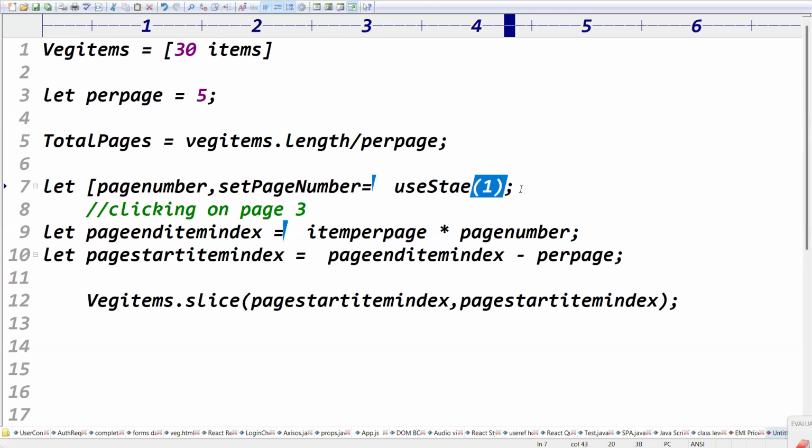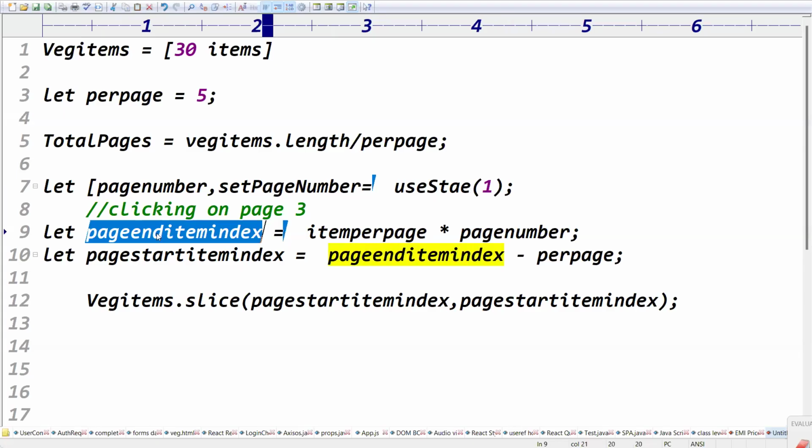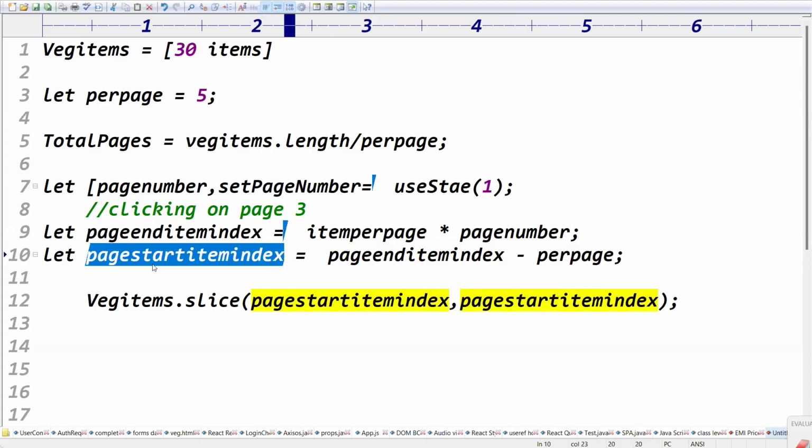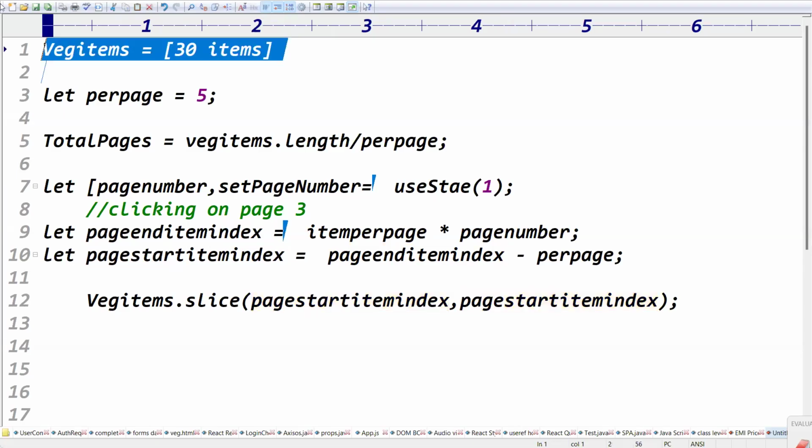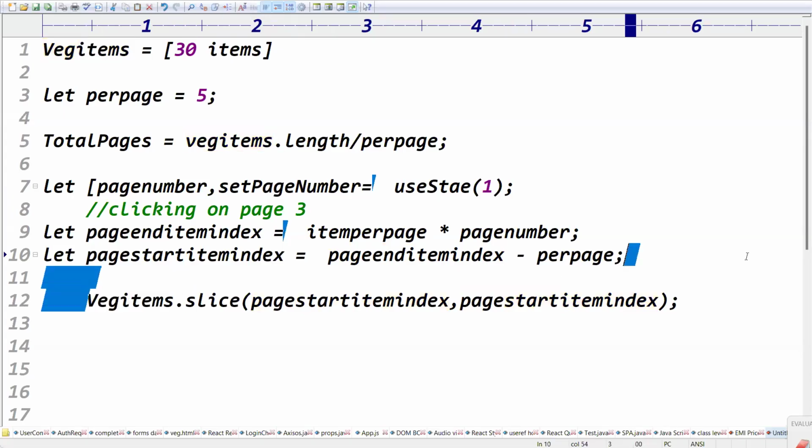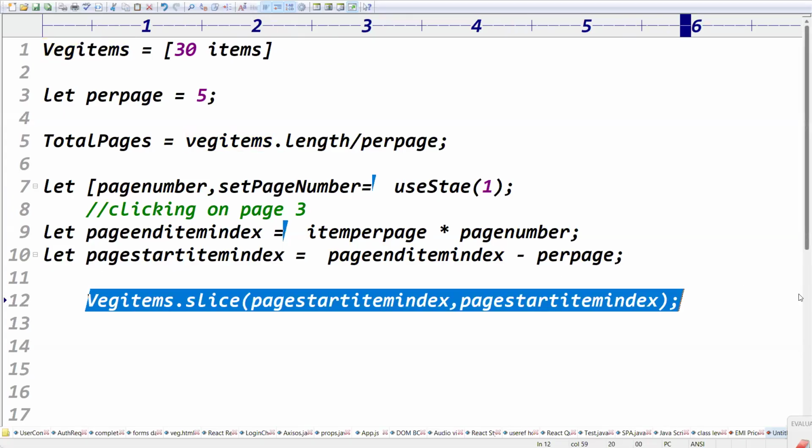Then we get the page number. By default, you are setting the page number to 1. So we got the page end item index and page start item index. End item index means the corresponding subarray we have to get. Subarray we have to get from which array? Main array, here waste items. From that waste items, you get the slice. And these 5 items belong to what page? Third page. Like that, we need to implement.